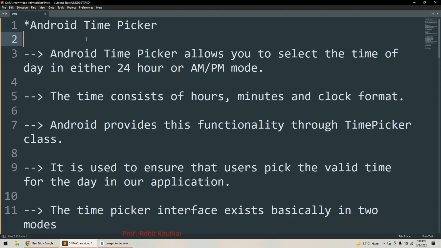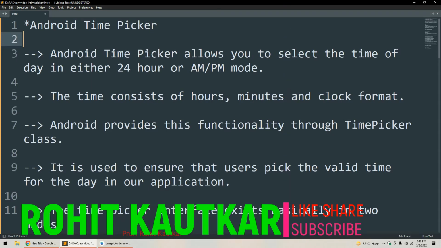This is Rohit. Friends, in today's video we are going to talk about Android time picker. First of all we will understand what is Android time picker. Then we will discuss various important methods regarding time picker, and at last I am going to show you a practical demonstration of how we can use time picker in an Android application. So let's start the video by understanding what is Android time picker.